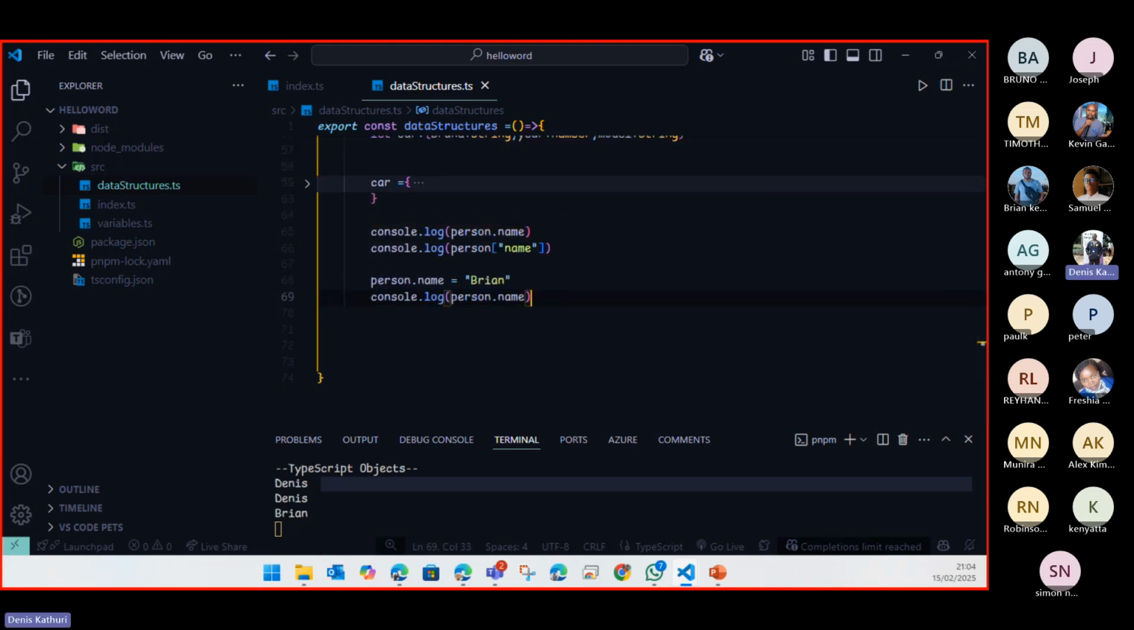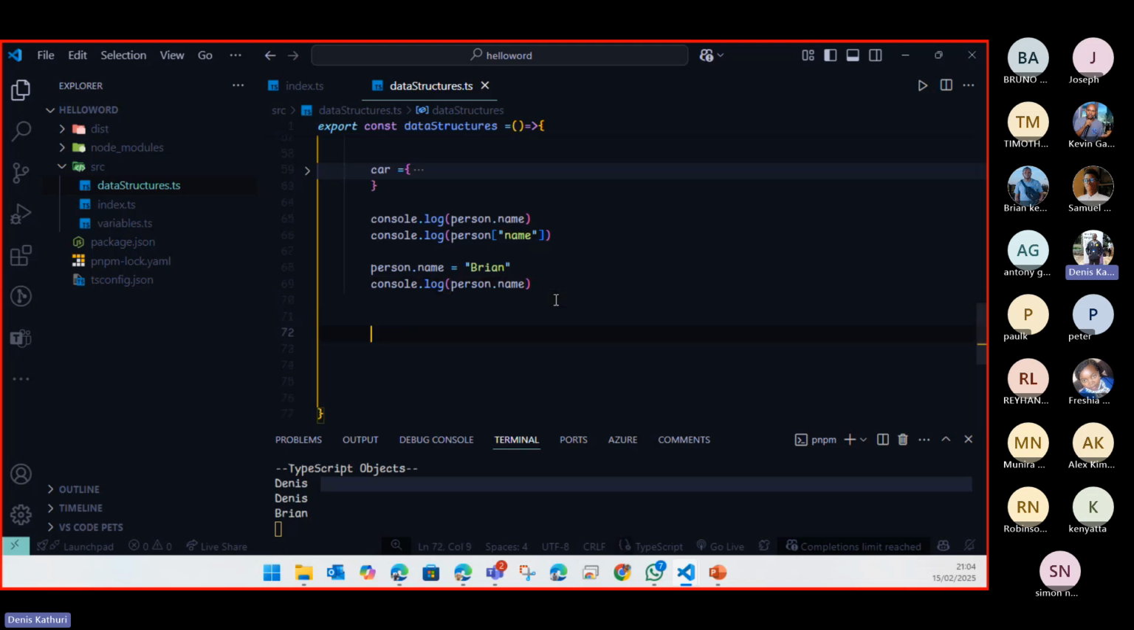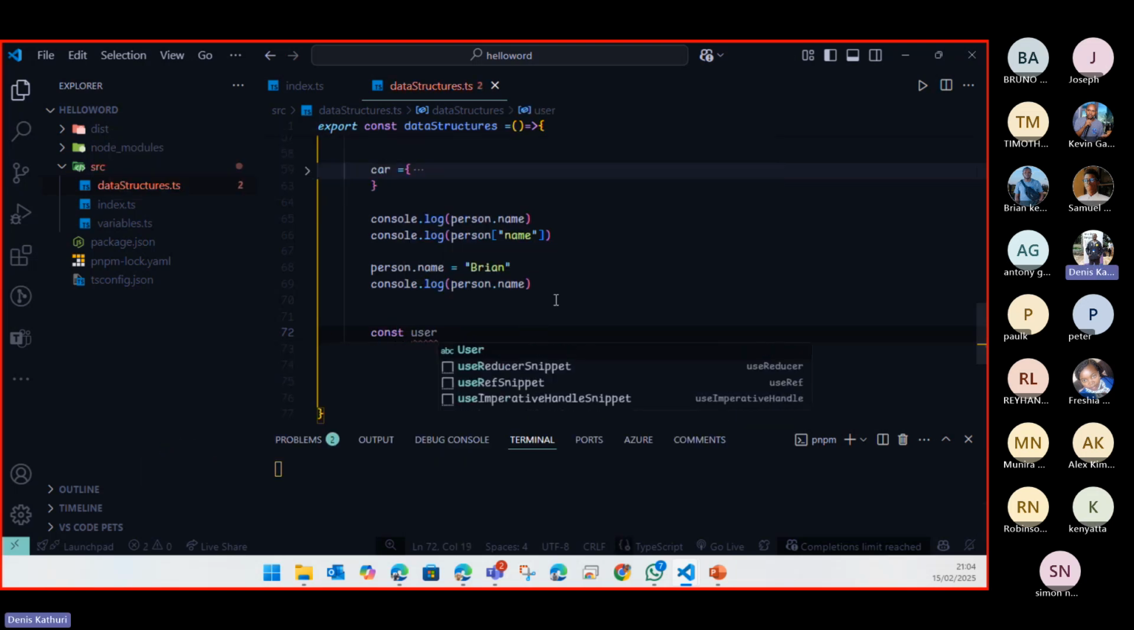The other one we can have, as we wind up, is a nested object. A nested object is like having an object inside another object. So we can have this const user. I want to type it with some keys here: the colon, then the curly braces.